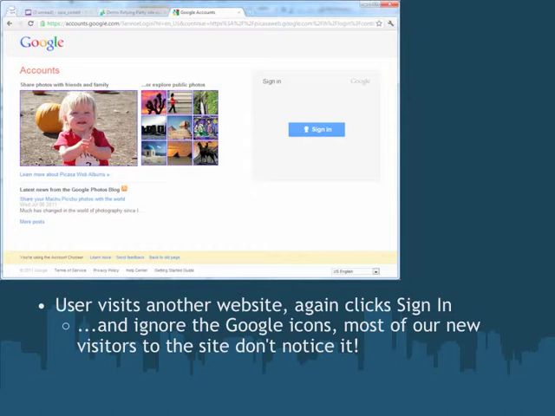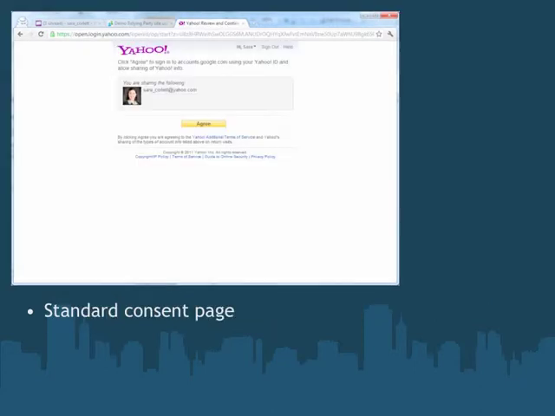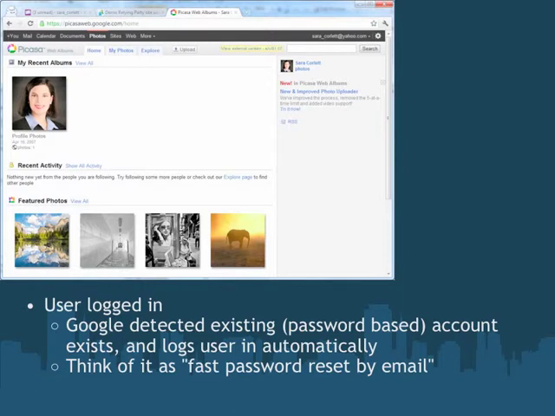And we find that many people who type Picasa Web in their browser come to this page and don't notice the signs indicating that it's associated with Google. So she thinks it's a new site, clicks the sign in button, sees a similar type of page, clicks the Yahoo button again, is asked to give consent again, and comes back. Then, voila, just like before, she's logged in to the site. It knows her name, her email address, her photo. She's happy. But something interesting happened behind the scenes.